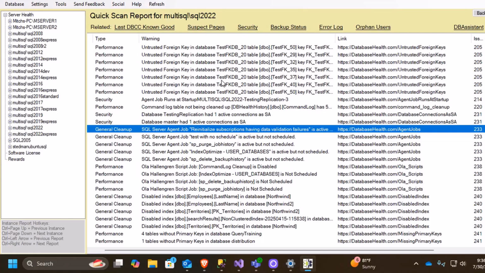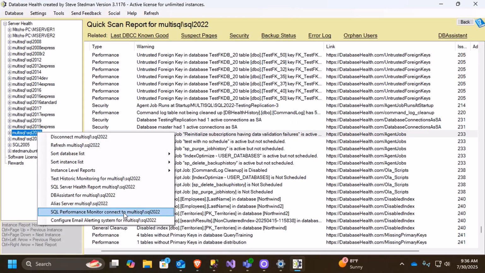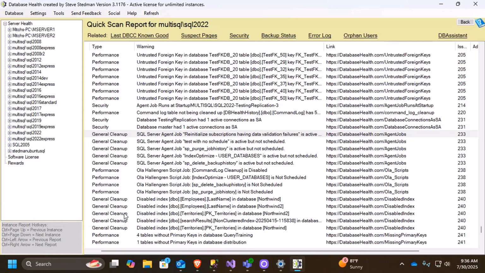And then the next thing that we had some changes on is the SQL Server Performance Monitor. So to get there, what Mitch has done is he's right-clicked on the instance name in the tree view on the left, and then gone to the SQL Performance Monitor. He's currently entering his username and password because it's a separate application from Database Health Monitor itself, and he'll come back in a moment with that connected.